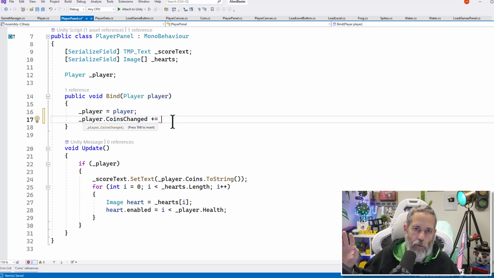Audio systems, event systems, achievement systems like that could be listening every time coins change. Let me know, see if we broke a record or something. You could have multiple things listening.